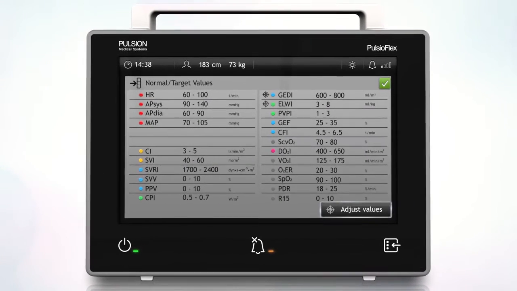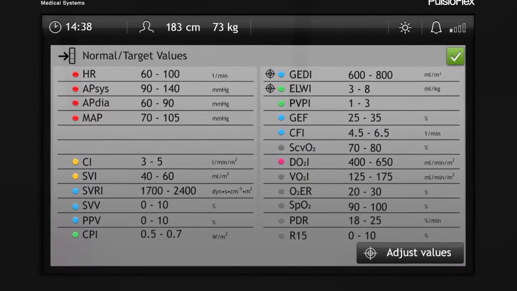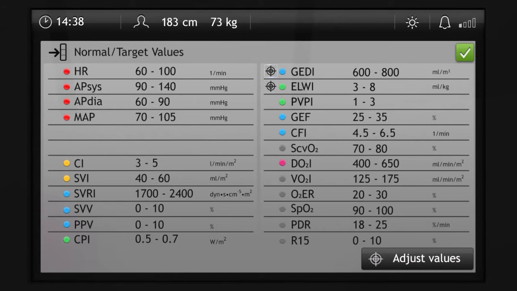Adjust Values opens the adjustment screen. If changes are made to a normal value, a target symbol appears next to the restrictive parameter.